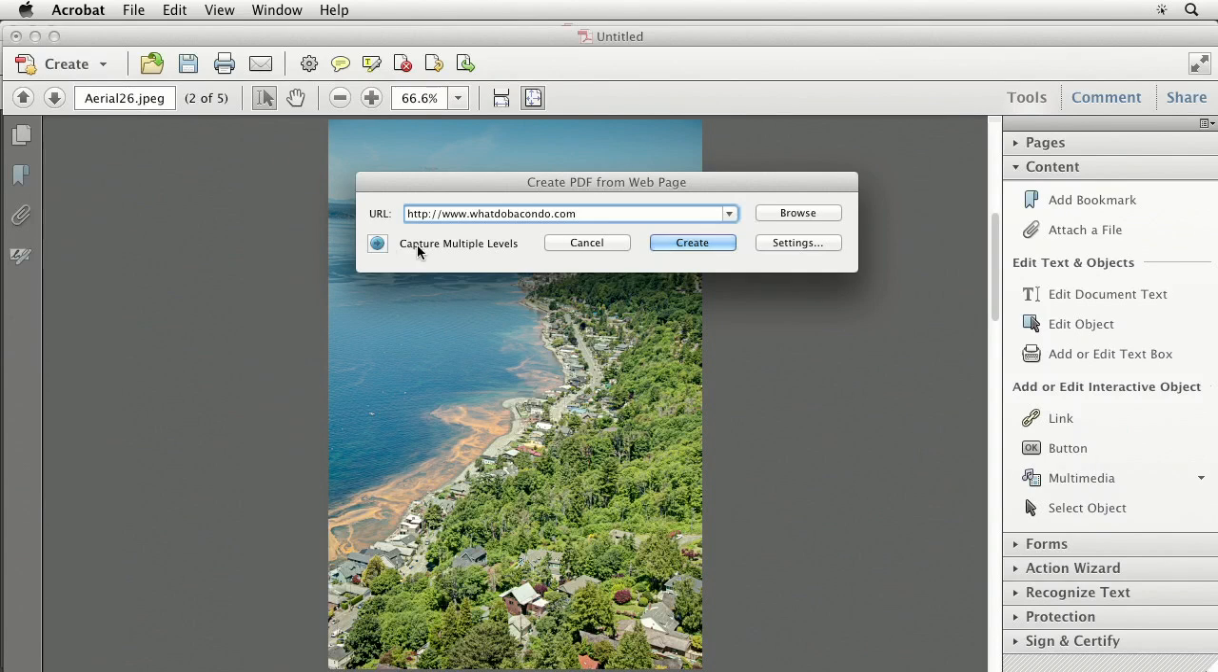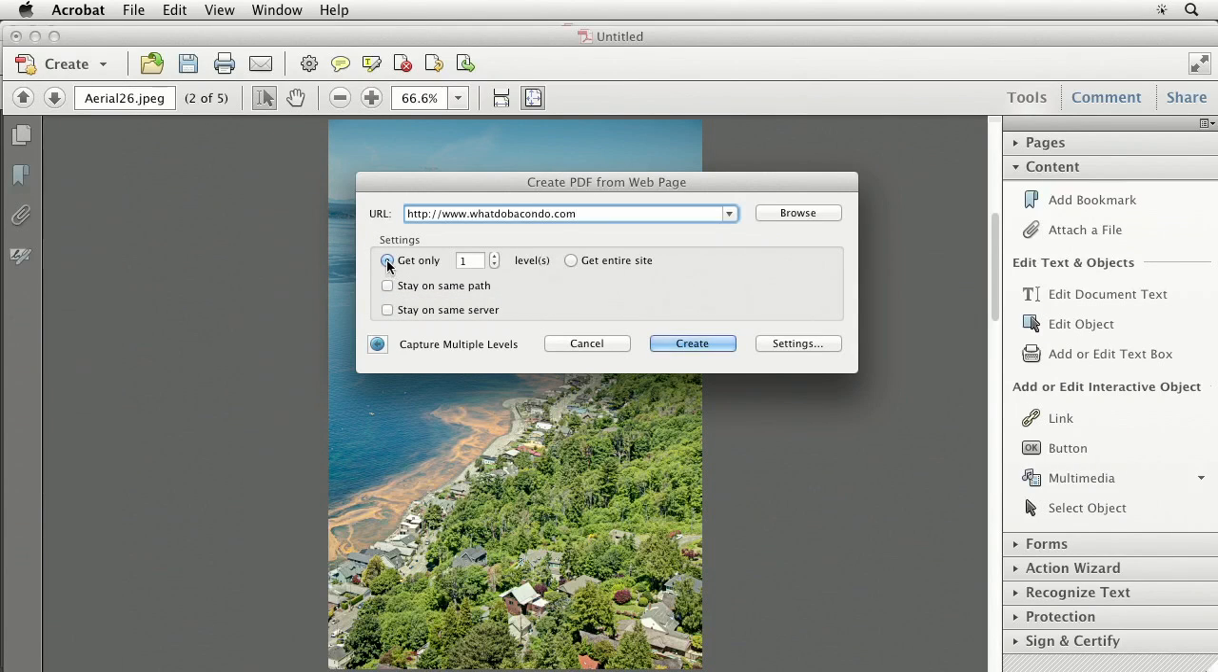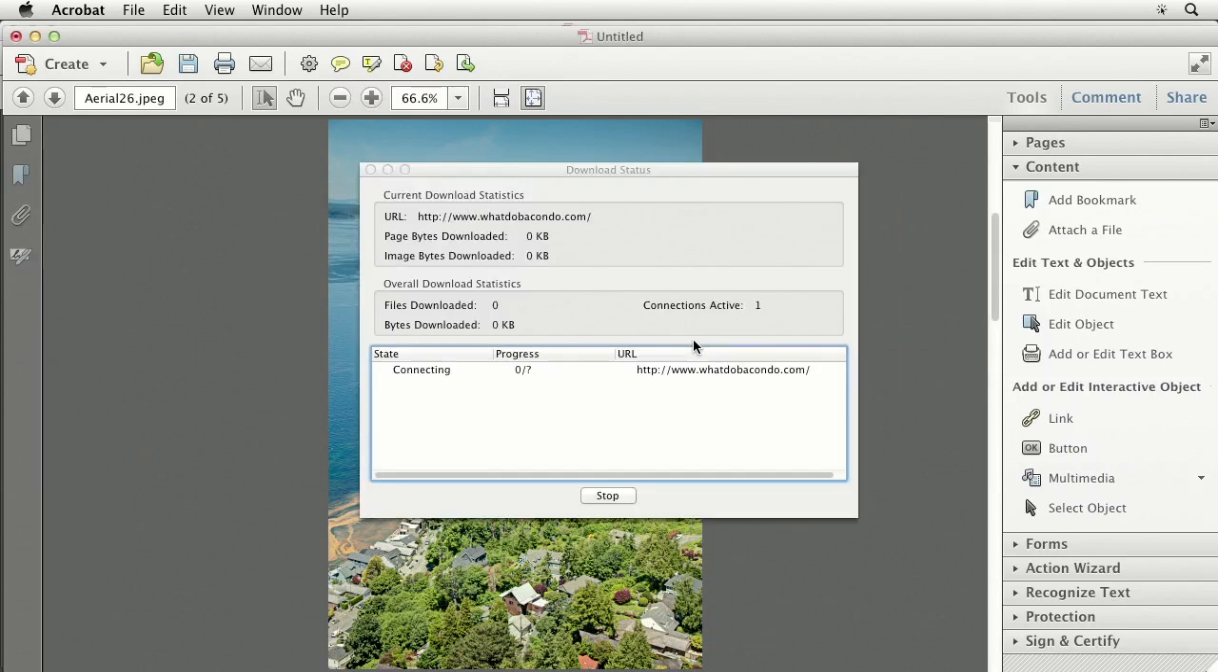I want to go in and just capture the first page. So I'm going to start with only the first level right here. I could do the entire site. In this case, I just want to capture the first page so that somebody can see what the web page looks like. And I'm going to click Create, and it'll go right to the website. Doesn't even open it up in the browser, just copies the whole thing over.